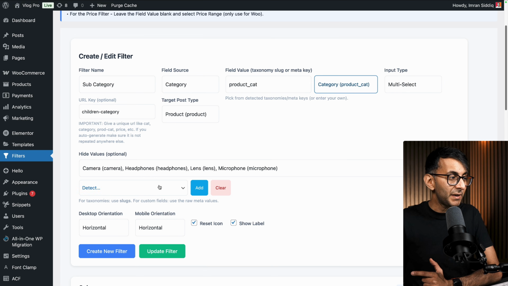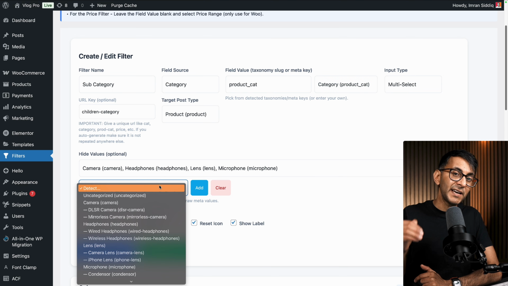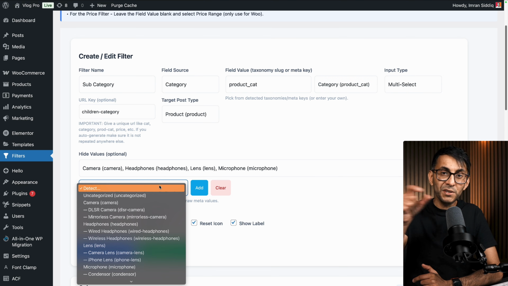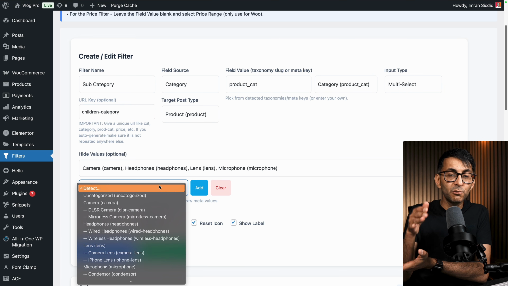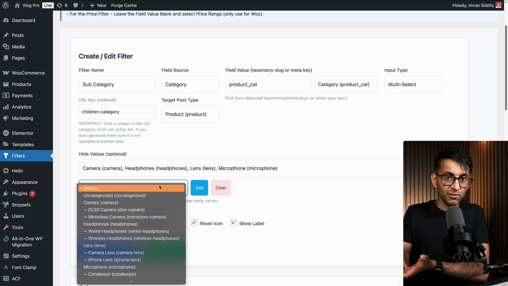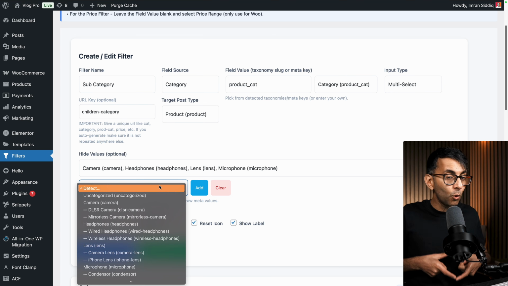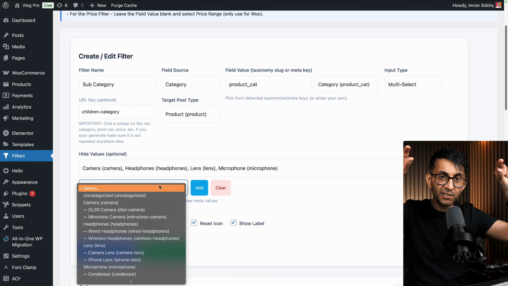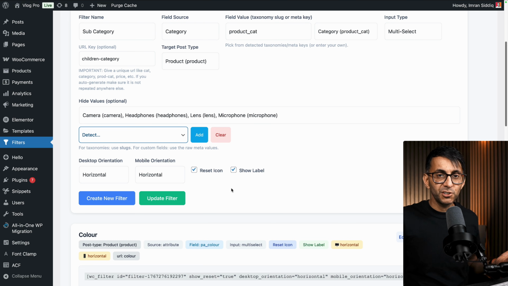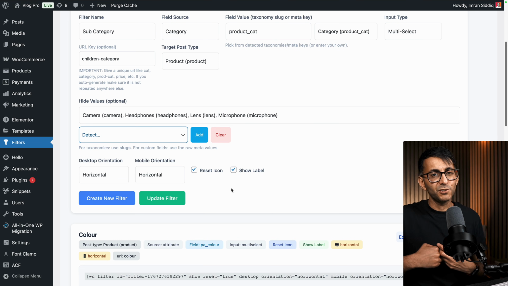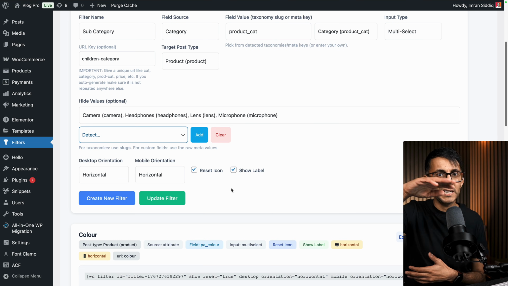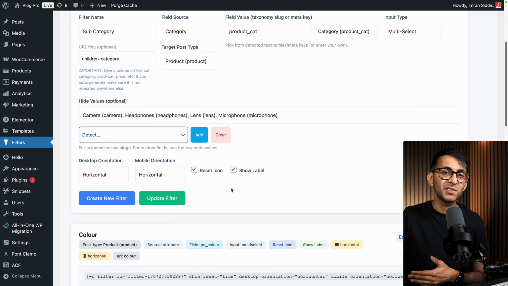And then down here, maybe I want to hide particular values. So I'm going to have a filter, but within the filter, I don't want to show certain parent or children items. That doesn't mean it will disappear out of your loop grid. It will always be inside the loop grid, okay? All you're doing is removing it from the filter. And don't forget all of your other options with, do you want to show the label? Do you want to show the reset icon? Do you want to have it horizontal? Do you want to have it vertical per filter?